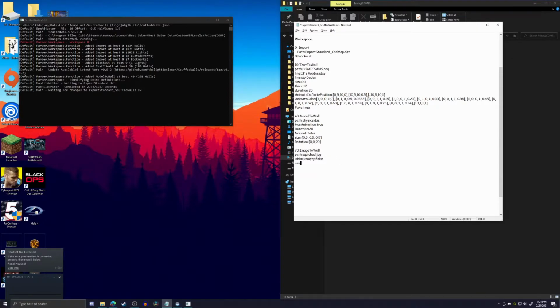Next thing is centered. This is pretty self-explanatory. It is also a bool, and it just centers the image to 0, 0, 0, which is kind of like where the player is. So generally, you can do this as false and then just use position, but you can also type true here. And we're going to do that because this doesn't really need to be played ever. And then we have our duration. We've done this before. It is just how long it's going to be. We'll do our standard 20 beats.